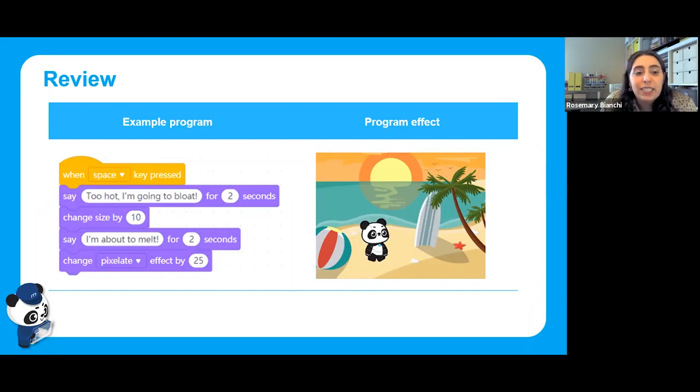We have Panda saying, well, when the space key is pressed is our event that triggers that action. And we say, it's too hot, I'm going to bloat. And then Panda gets bigger. And then Panda says, I'm about to melt. And Panda's pixelate effect is increased by 25.